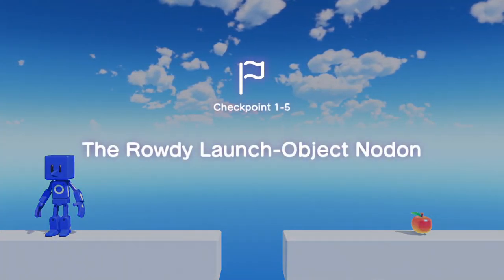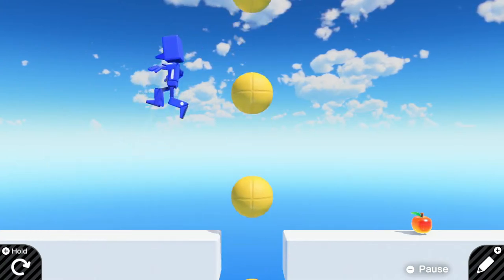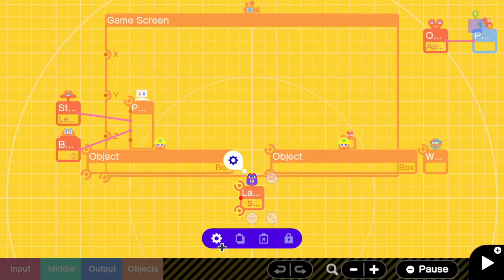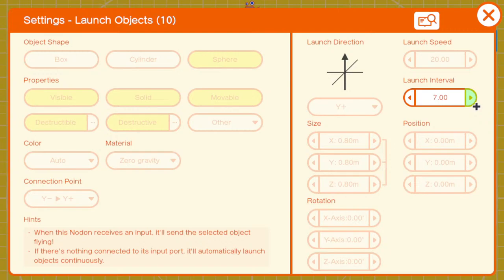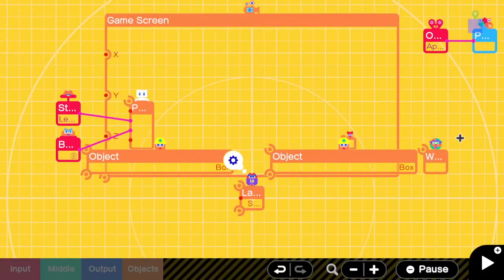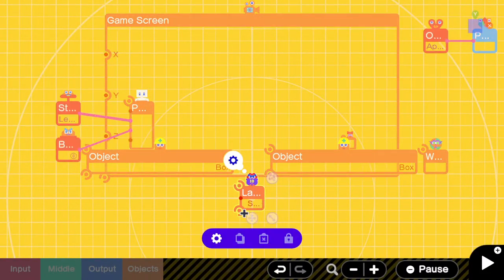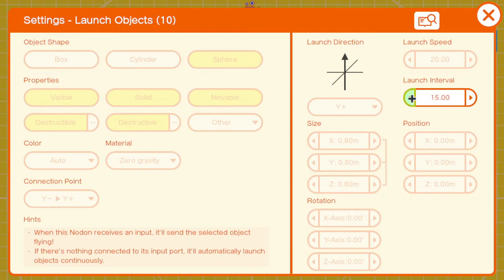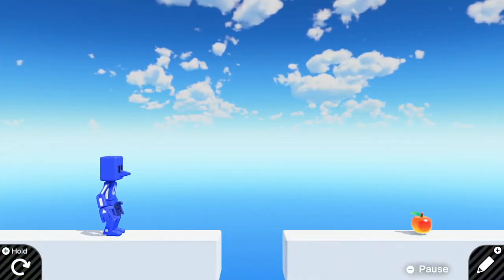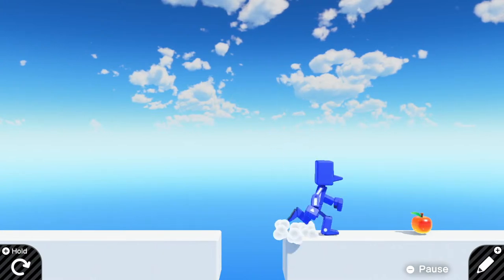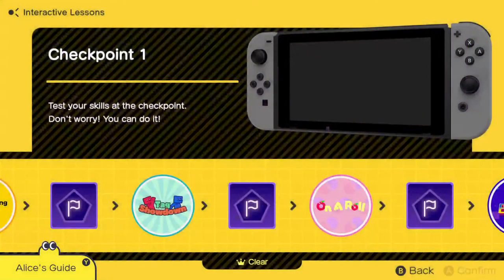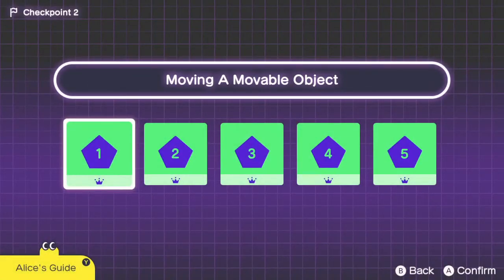Launch objects. That's certainly launching stuff. What settings can we change? The only thing I can do is the launch interval to make it launch very slowly. That's so slow. I mean, it works. I'd like to see it, though. How about three? Look at those reflexes. Moving on.